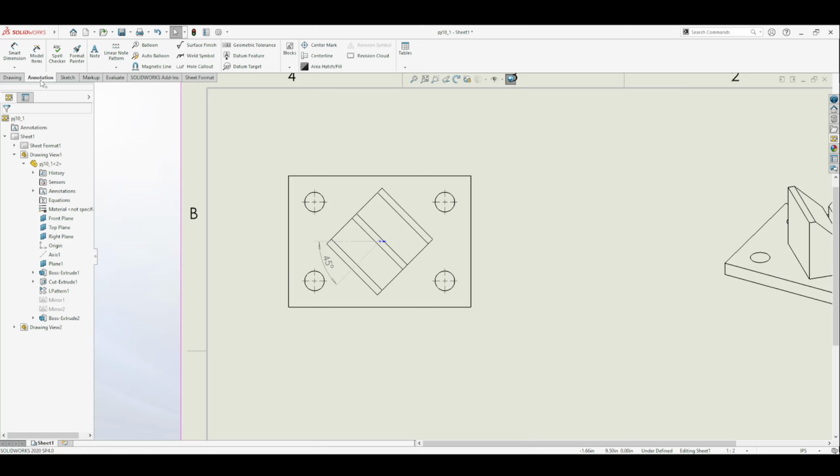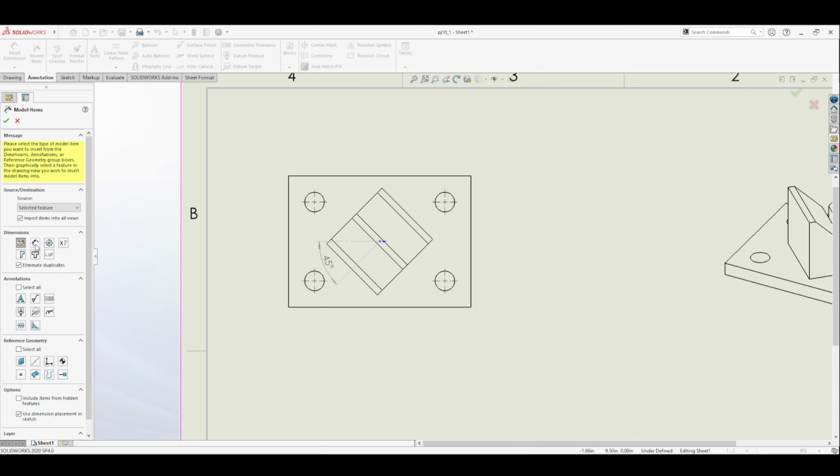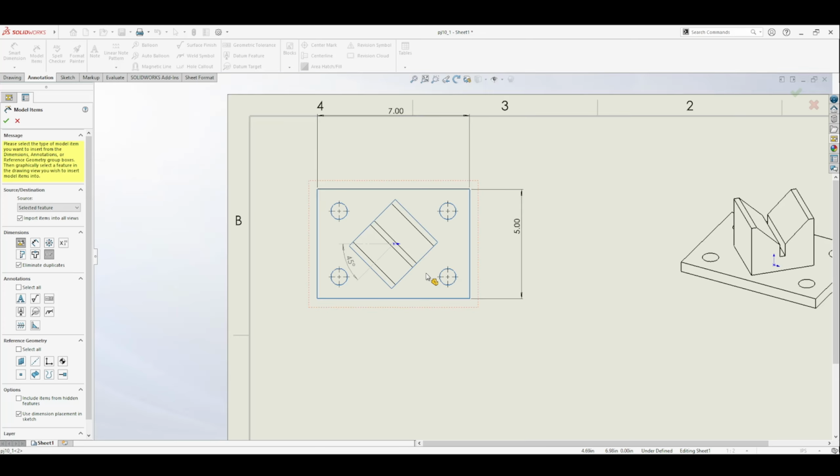And then you can just come in here, in annotation, really, you want model items. So you could click that, and let's see, we want all dimensions, eliminate duplicates. Do we want to do the whole callout? Yeah, let's do the whole callout. Let's see what that does. And then you just click the model.